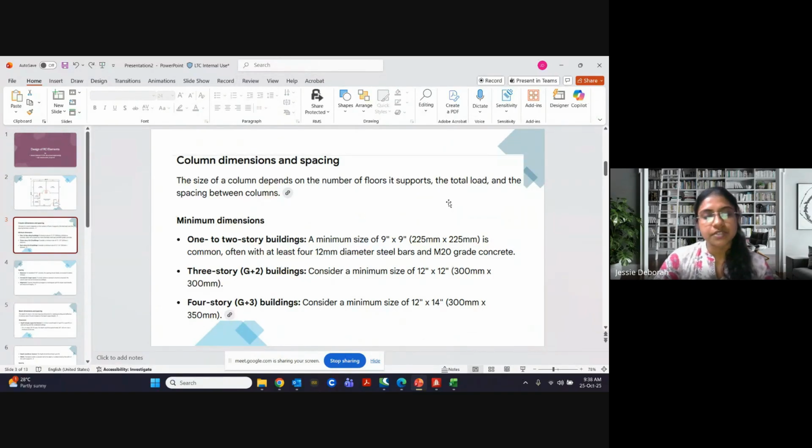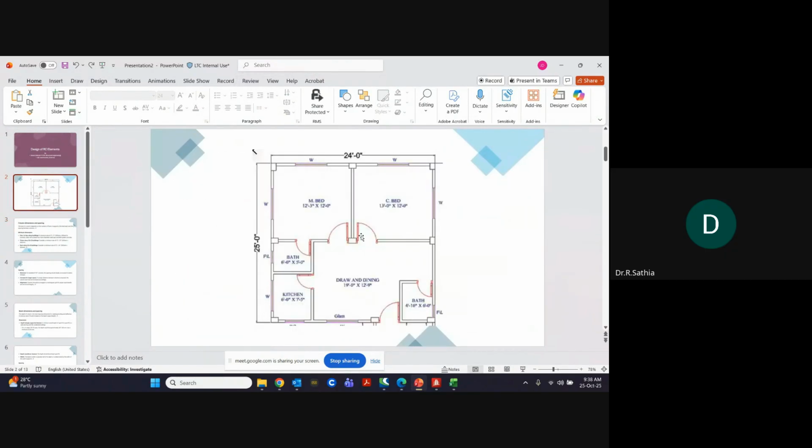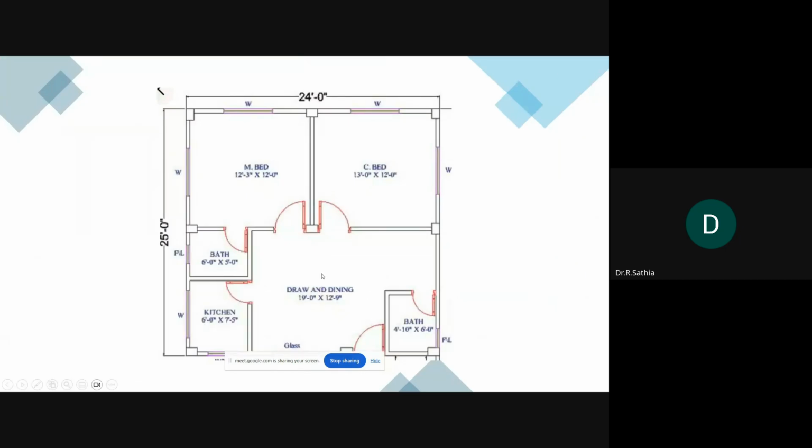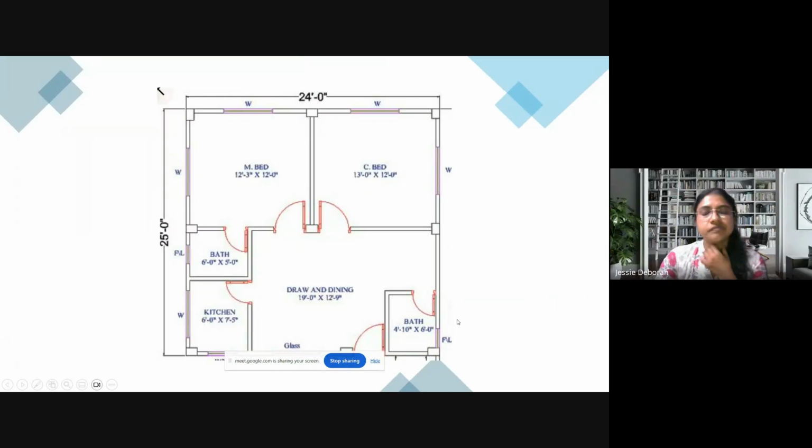The column dimensions. First, when you see the model, excuse me, Jesse. Can you make it as a slideshow? Yeah, presentation. Okay.